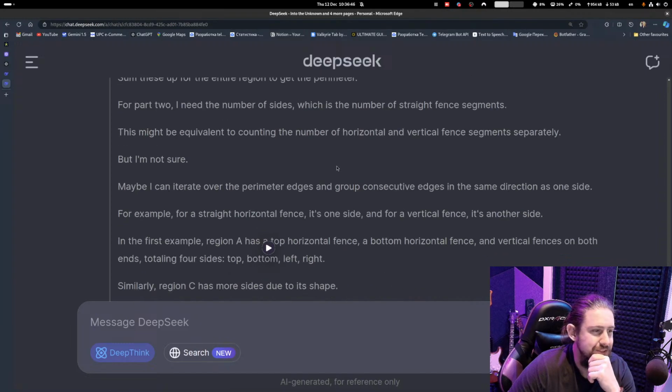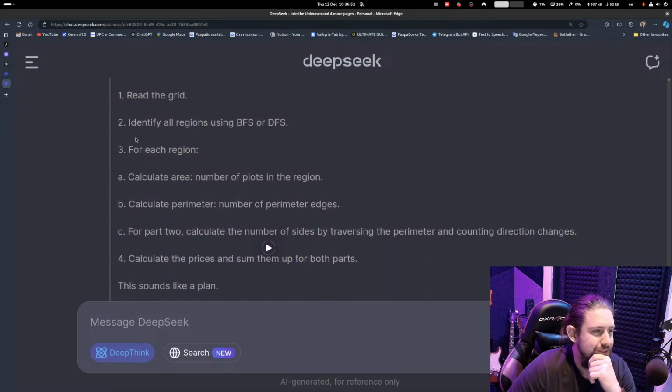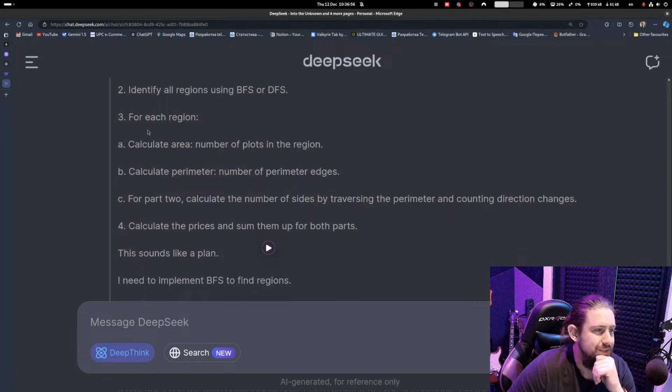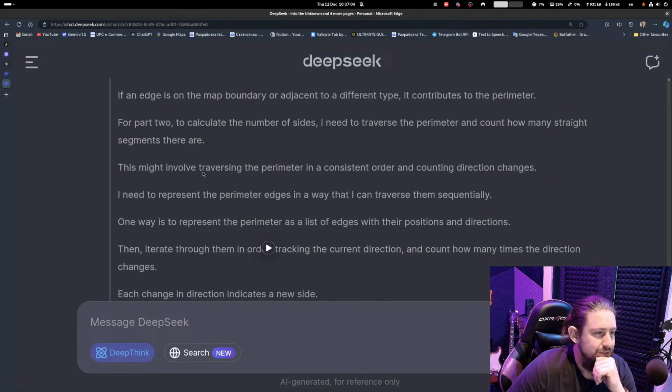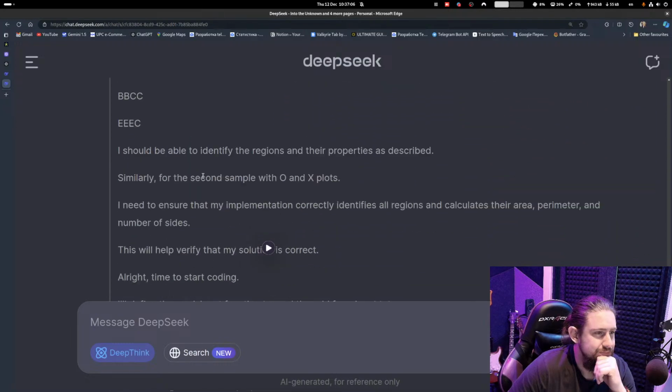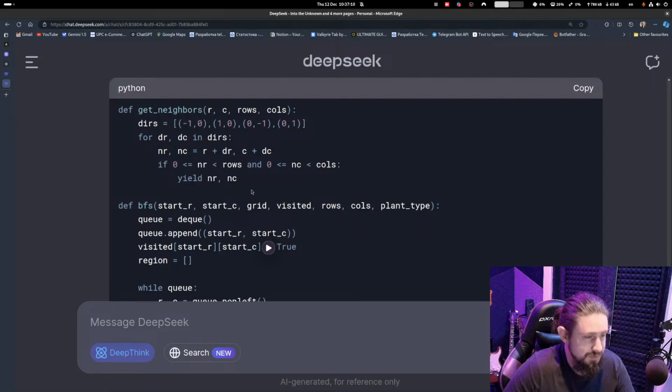That's just repeating the same thing. So in code, I need to read the grid, identify all regions using BFS or DFS. For each region, calculate an area, calculate perimeter. For part 2, calculate the number of sides traversing. Yeah, all right. So we have some solution.